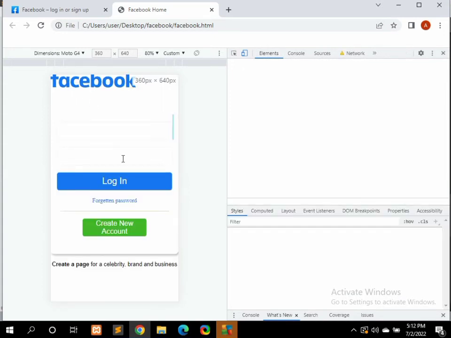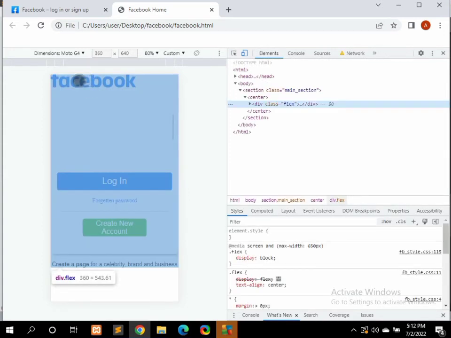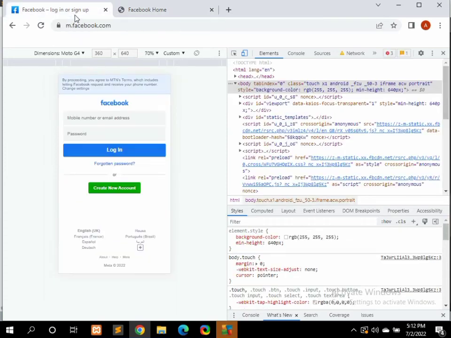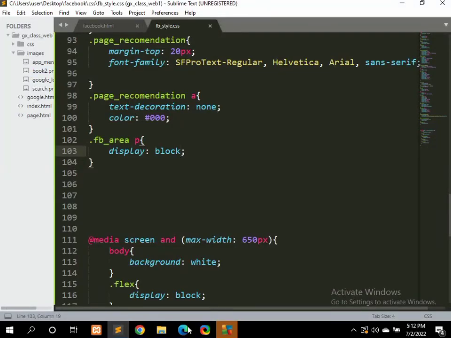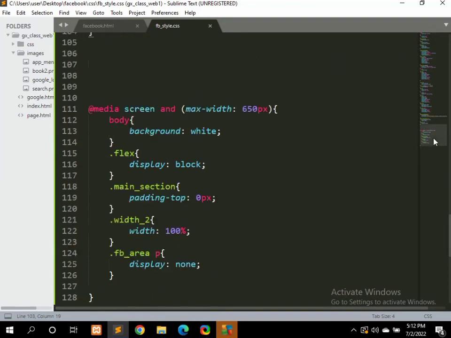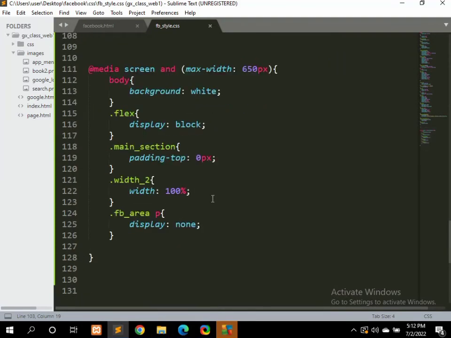Then you see that this logo is still too big. This logo is too big. Let's try and make the logo smaller. So to make the logo smaller, we'll go back to our media query for the FB, dot FB underscore area IMG. We are targeting the image that is inside, which is the logo that is inside the FB area. Let's say width 200 pixel.